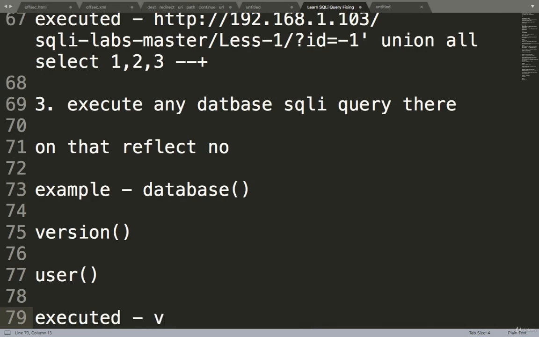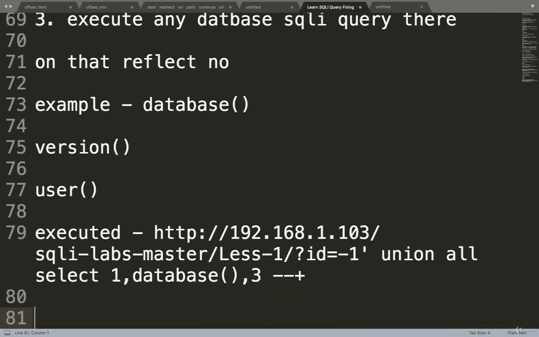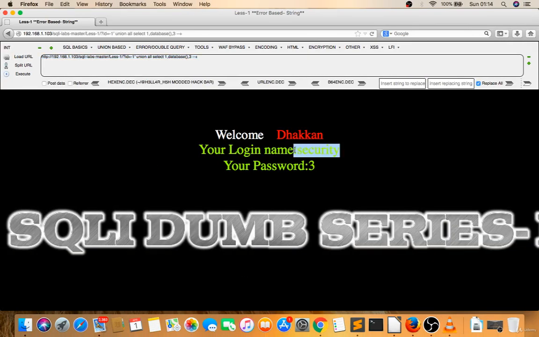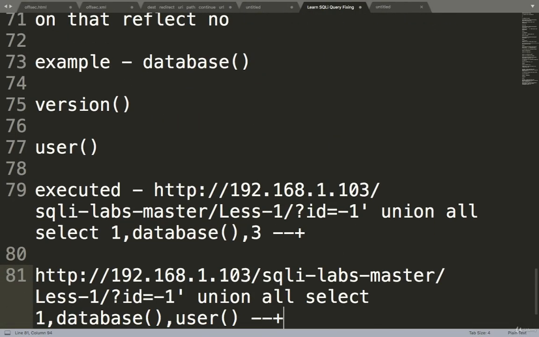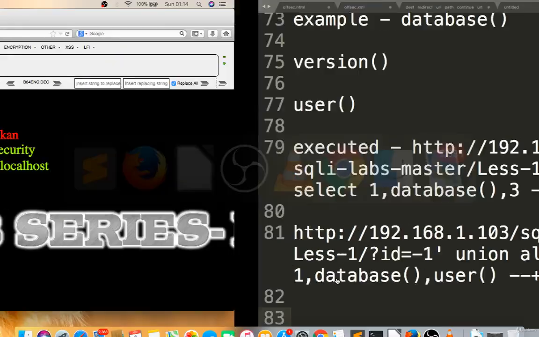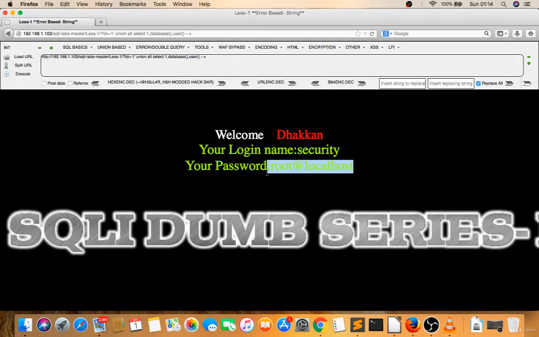Okay, so you can execute this later on. So I executed the database function instead of 2 because 2 was reflecting there. Now I got the database function output. If you execute user there, you will also get user details. See this, I executed this also, so I got the user details on the third number, on the reflected number. This way you have to fix and try to execute this. We'll see the exploitation part later on. We are just finding vulnerabilities and checking whether it's vulnerable or not.